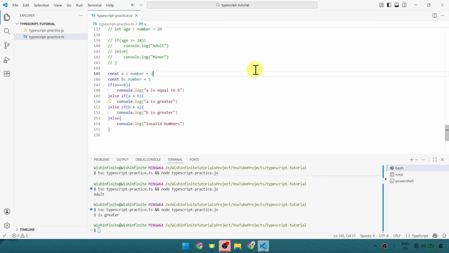Similarly, let me change the value to a equal to 5 and b equal to 5. And now if I run the code, what will happen? It will come here, it will compare 5 equal to 5, which will give this a is equal to b. After that, it is not going to do any comparison because this condition is true. So it will print this and it will come out. Let me run the code.